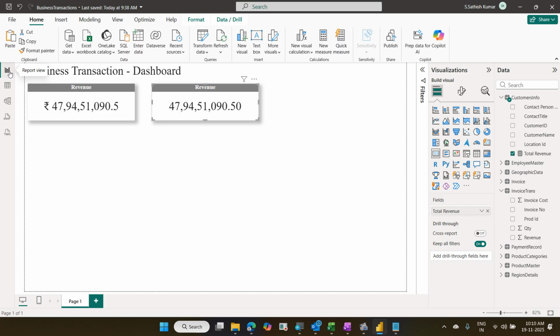Suppose I want customer-wise total revenue. If the customer is not connected with the total revenue table, then there may be a problem. Otherwise, you will get the output. You should get the output.